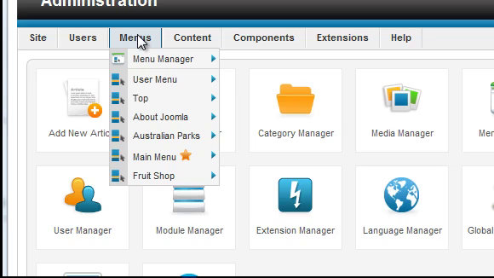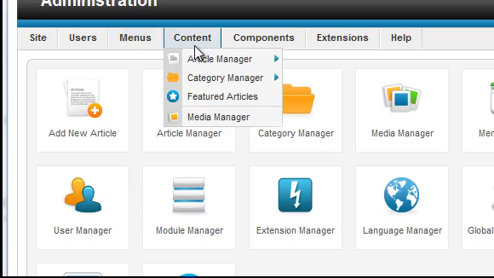So, your actual content items are managed from the Content menu and stored inside Categories. This is demonstrated in the next lesson.